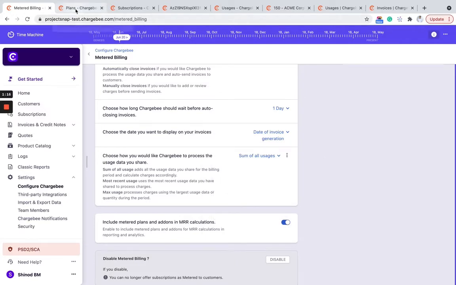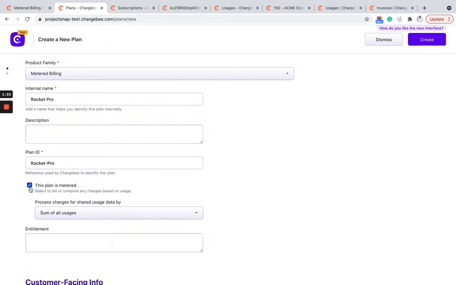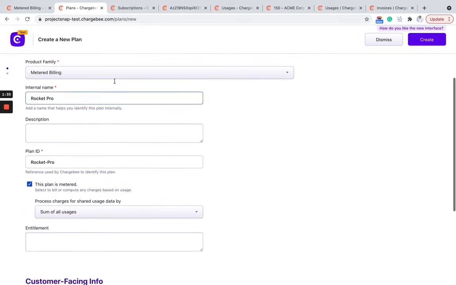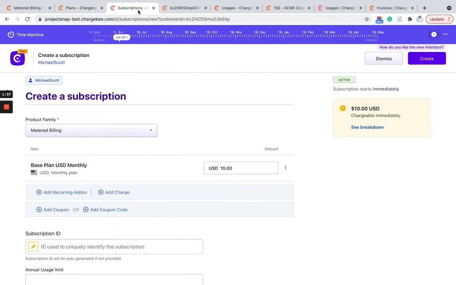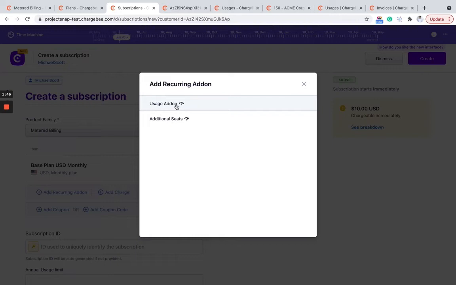Now to see how you can create a metered plan. While creating a plan, you can easily define that the plan is metered, and again select over here whether the plan is sum of all usage or a maximum usage. So here you can override the site-wide setting that we had. Now, while typically adding this to subscriptions, you can add the base plan, and then you can also attach the recurring add-on, which could become the usage-based add-on or the plan attached to the subscription.